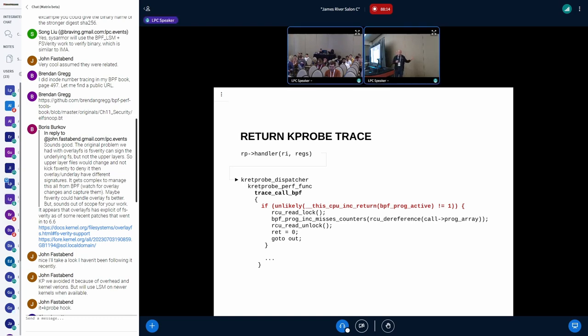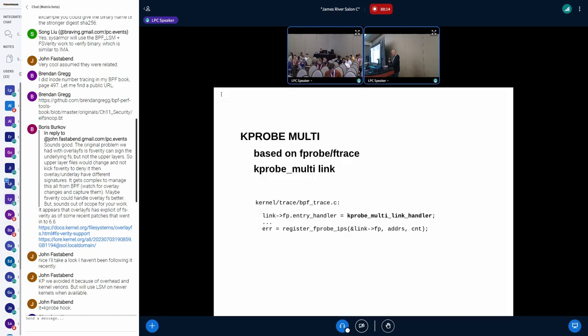If you get through the attach layer for the kretprobe, the rest of the code executing the BPF program is basically the same as for the standard kprobes. We do check if there's another program running on the CPU. If there's not, we execute. If we fail, we just increment the counter and go away. So that was the standard kprobe. We now have kprobe multi to attach kprobe programs.